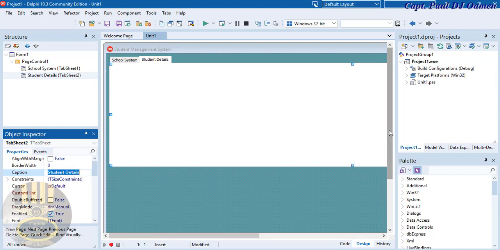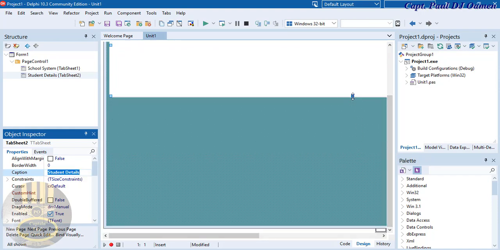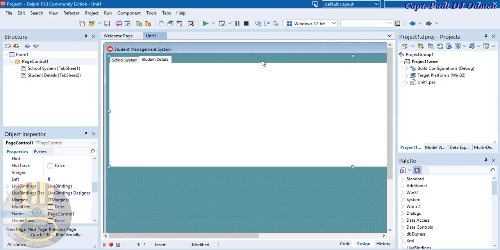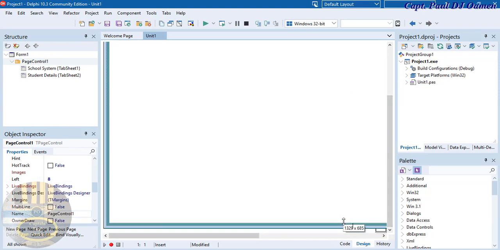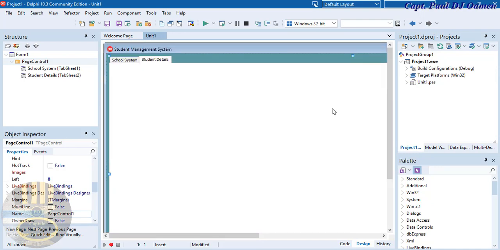And let's drag this page controller right down here. So let's select it all first. Yeah. Okay, now we can just drag right there.